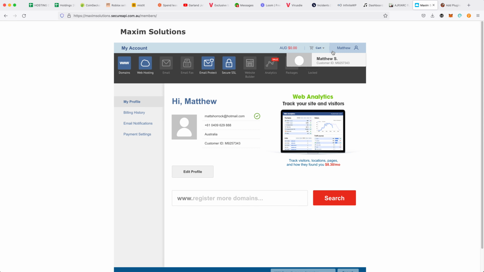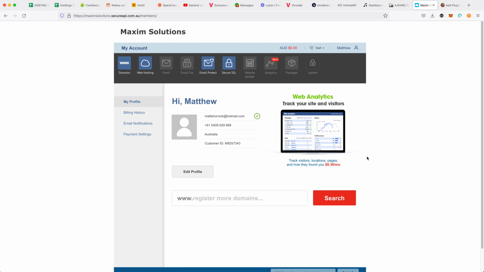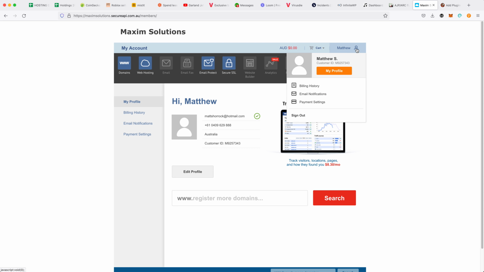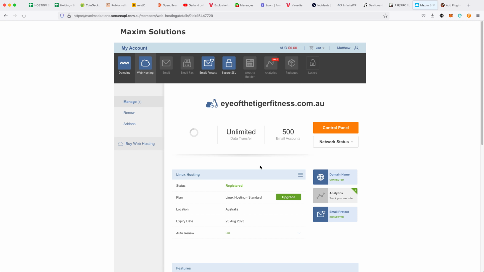So I'll go into the client's cPanel. Let's just try and find where that cPanel is. Email notification. No, that's not it. Maybe it's here under web hosting. This is Crazy Domains, yeah, there it is.